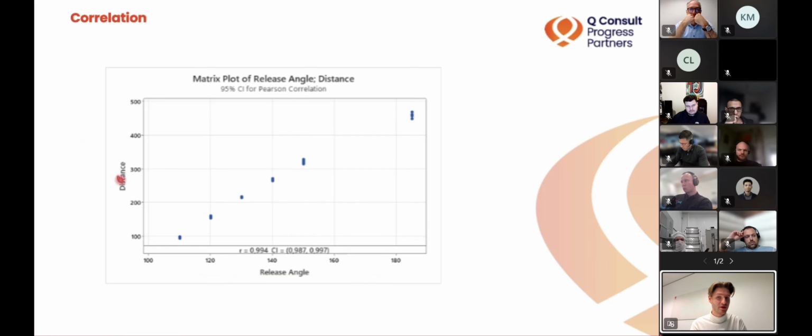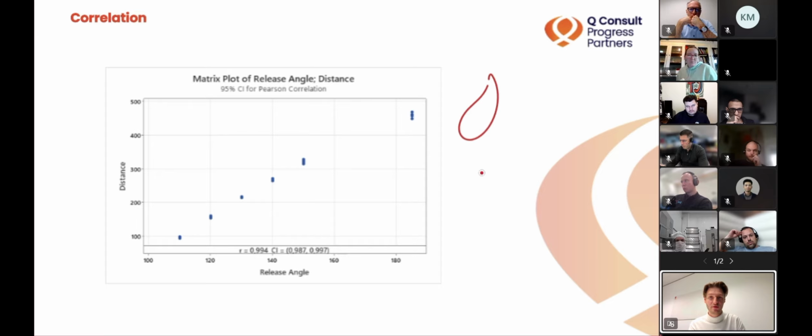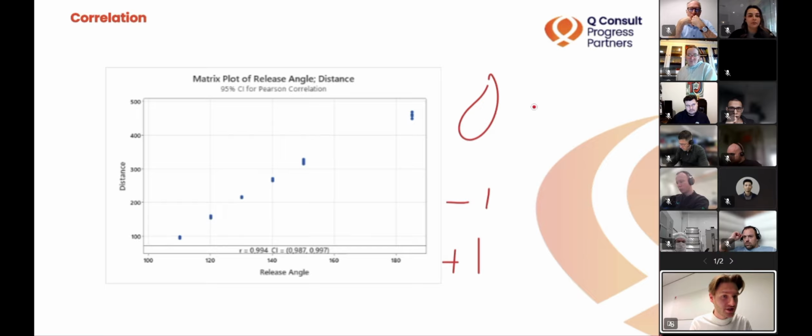Correct? Now, the correlation coefficient will always fall between -1 and +1. Where 0 is no correlation. -1 is a strong negative correlation. So the more release angle, the less distance. Yeah, it's not in this case, but in this case it's positive. So the more release angle, the further distance we get.